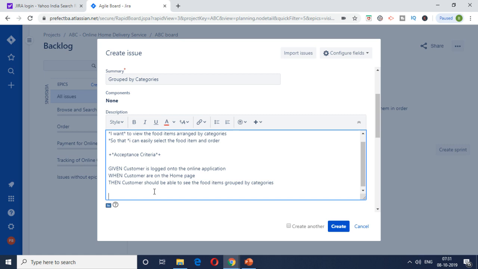So this kind of summarizes it. Given the customer is logged on to the online application, when the customer is on the home page, then the customer should be able to see the food items grouped by categories. So this is what we are trying to achieve, and it's clearly spelled out. Let's say when the developer is developing it, they know, okay, on the home page the category should come. Testers also, when they go to the home page, the category should come. So that is what the acceptance criteria is.